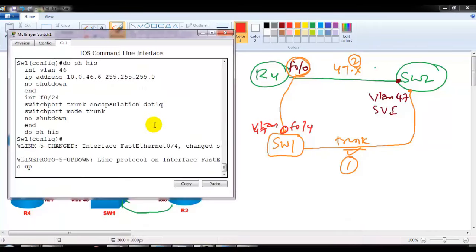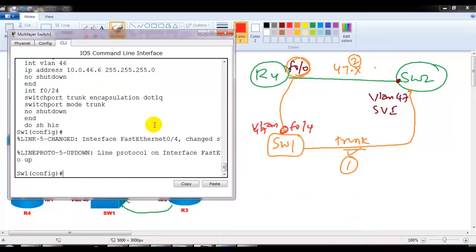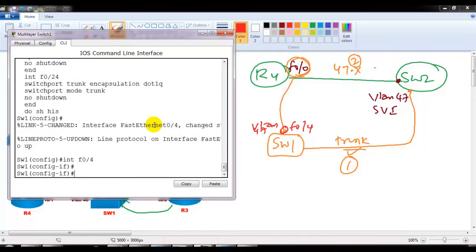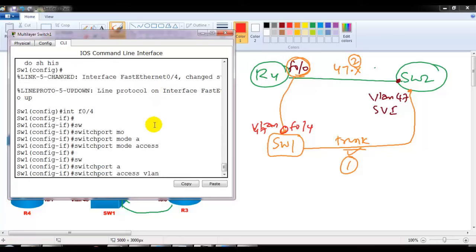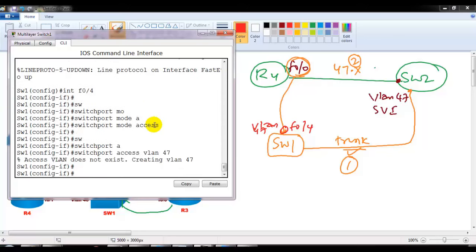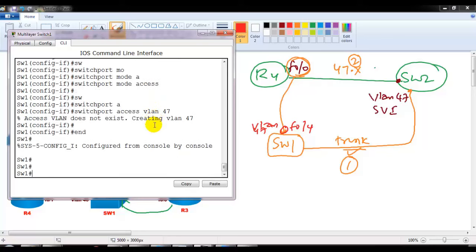So I'll go to switch 1. I'll go to interface F0/4. I'll say switchport mode access, switchport access vlan 47. Done. So I think I just finished everything, whatever is required.